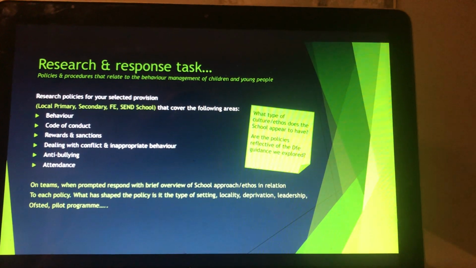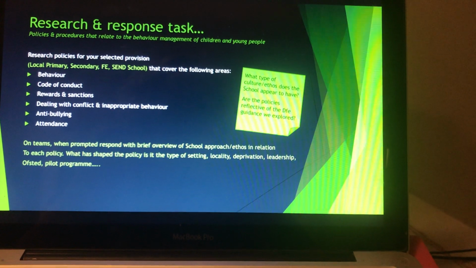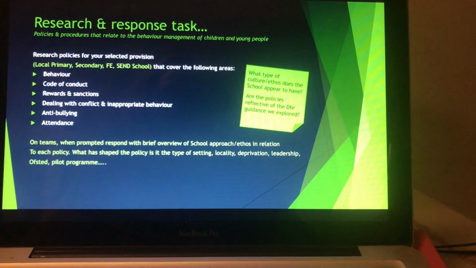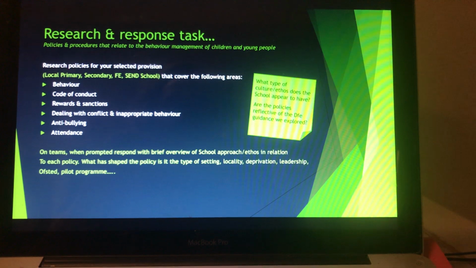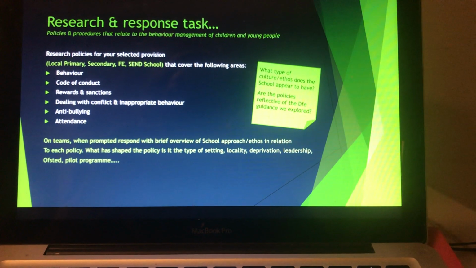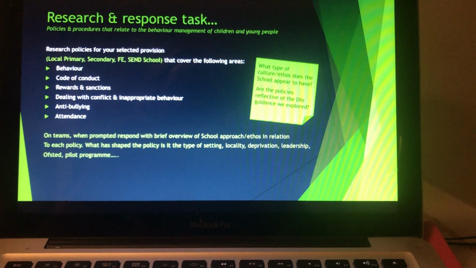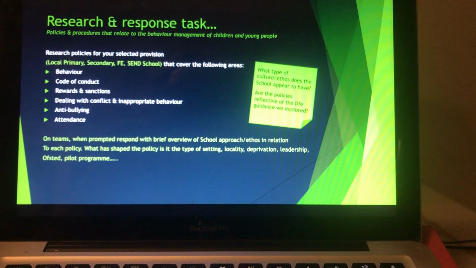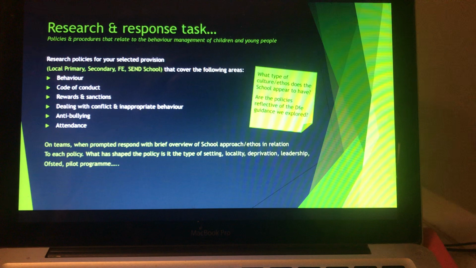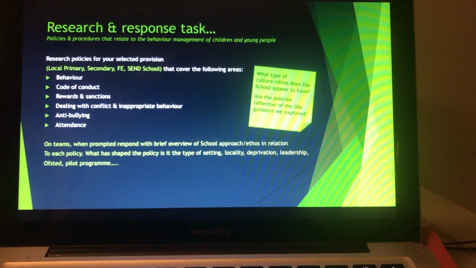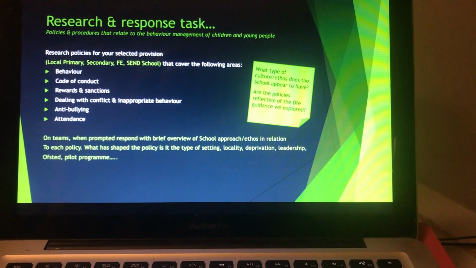So I want you to research policies for your provision. So maybe that's a local primary, secondary, further education, or SEND school. But I want you to research policies, and by research I mean light read, okay, that cover the following areas: behaviour, code of conduct, rewards and sanctions, dealing with conflict and inappropriate behaviour, anti-bullying and attendance. Now you may find that there are at least 3 of those policies that were all tied up into one policy in your school. That's absolutely fine. Please don't look for individual ones if you find it all within the first.